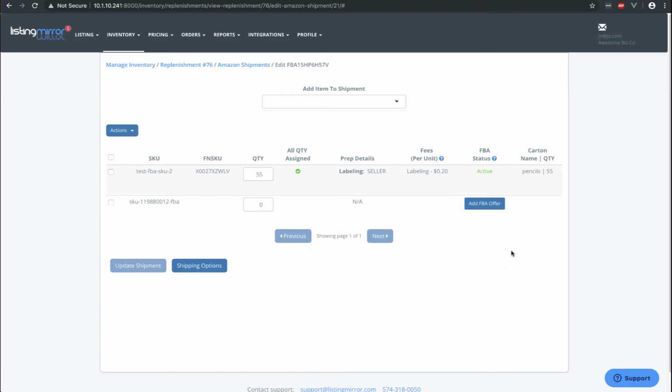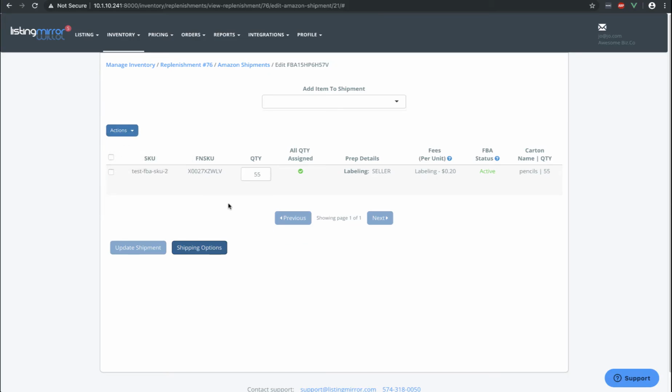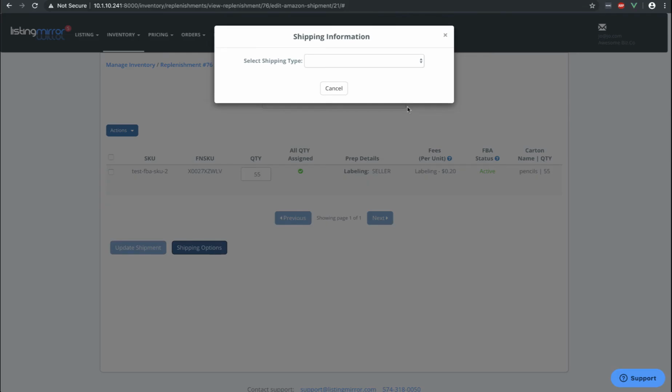Until all items on a shipment are active, I can't go ahead and ship it. So I don't want to wait for that right now. So I'll go ahead and I will remove this item as well. So now that we have all of our items assigned and carton created, let's go ahead and work with our shipping options. We're going to have 4 of them here.